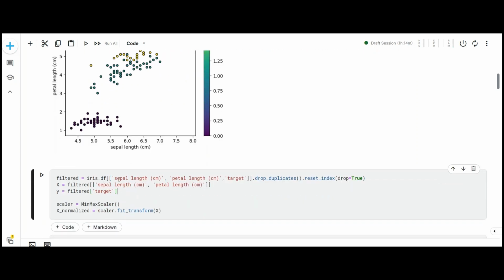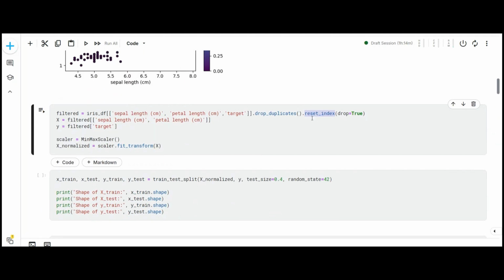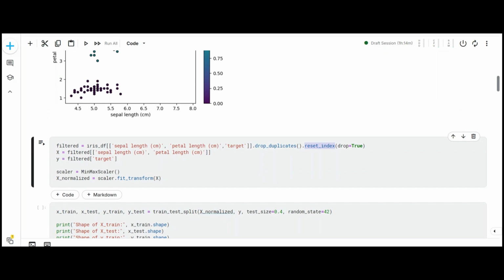and so I am going to choose petal length and sepal length as the two features we will be working with. So in this cell, we filtered our data frame taking only these columns, the sepal length, the petal length, and the target. Next, we drop the duplicate values, if any, and then we apply the reset index parameter. What it does is that after you drop some rows, for example, if I drop rows 1 and 2 from here, our updated data frame would contain rows 0, 3, and 4. So the reset index would update the row numbers as well.